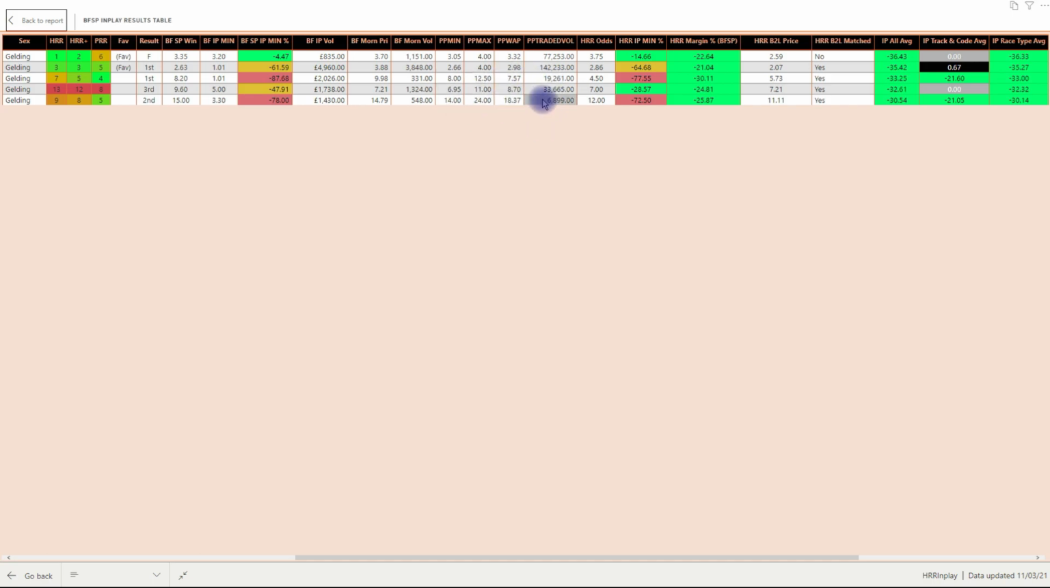The reason why this is quite interesting is because the bigger the odds, the more fluctuation there can be in the market. And as you can see, there's not much difference between the maximum price. Well, there is quite a bit of difference between the maximum price and the SP, but there's not much difference between the minimum price hit to the morning price to the SP.